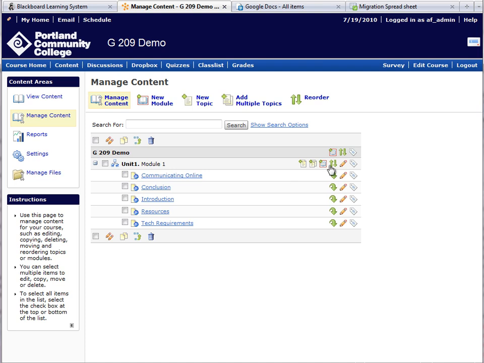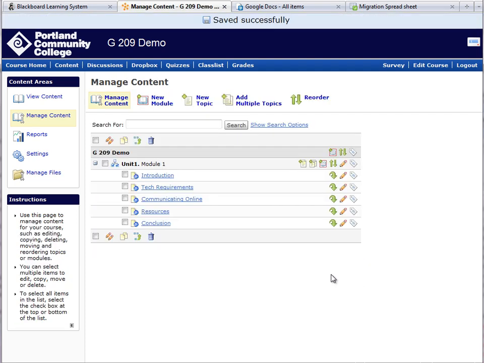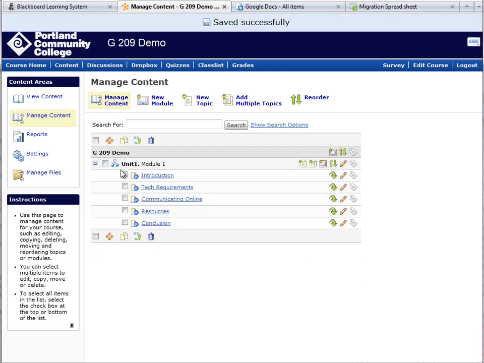You can organize the order by clicking the Reorder button. We'll choose Introduction as number 1. Number 2, we will choose Tech Requirements. Number 3 we'll use communicating online. Number 4 we'll do resources, and number 5 will be conclusion. So that's one way to add content.